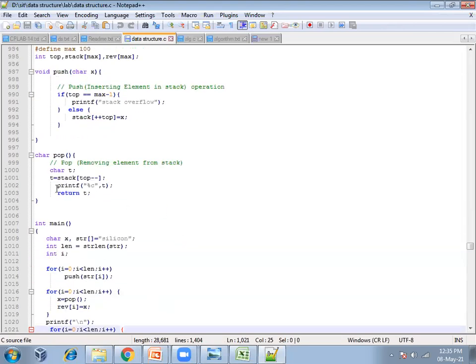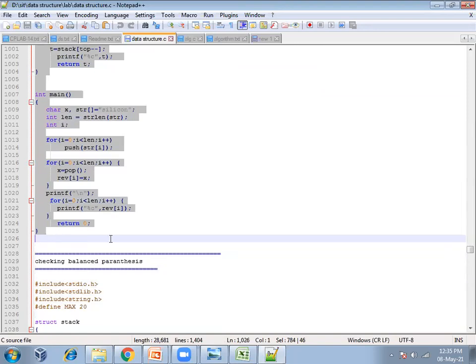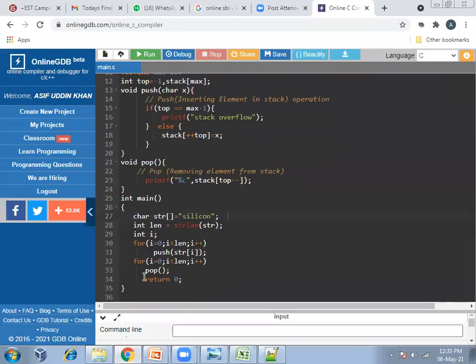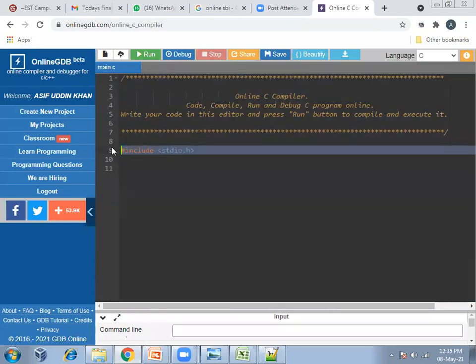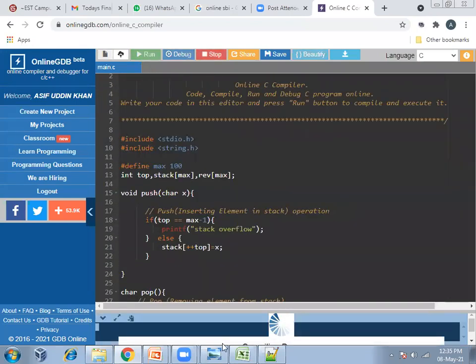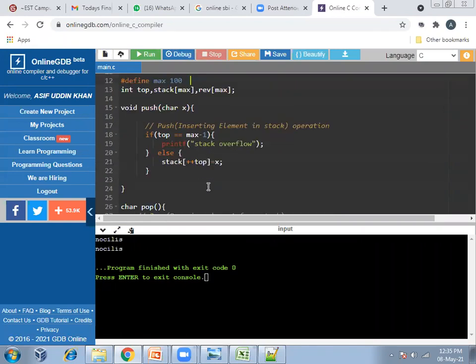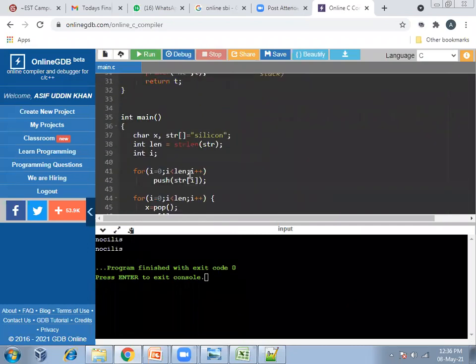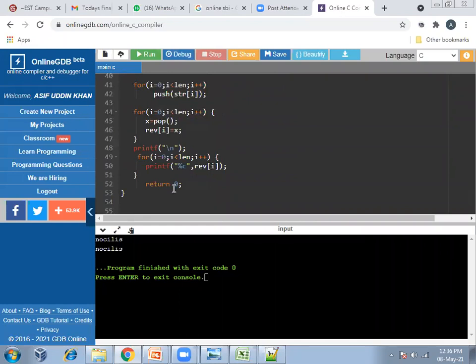So now let me run this code. Run this. You see, I got the output. Two outputs, because the first output is from the pop function, where I'm printing, in the pop itself it is printed. And then here it is printed again. That's why it appears two times.